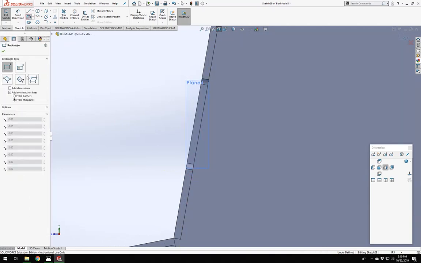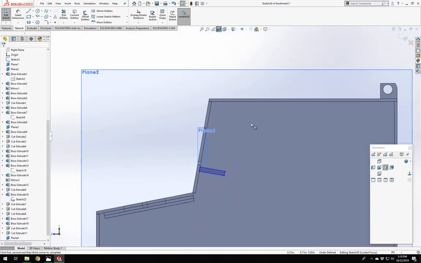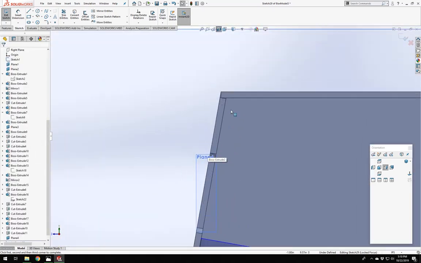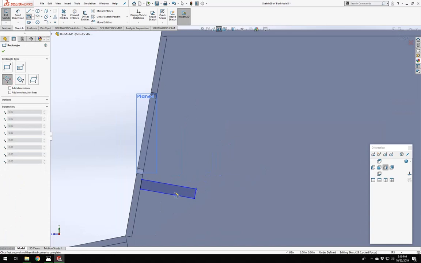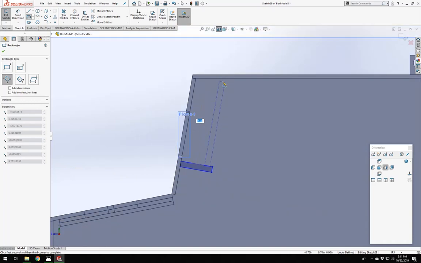I'm going to draw these with our square tool, rectangle tool. So we're probably going to want one below like that to support it. And then we're going to want to make sure that we have one behind as well, to support that.